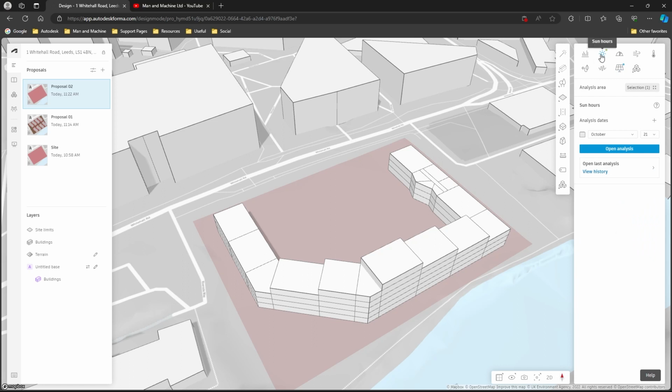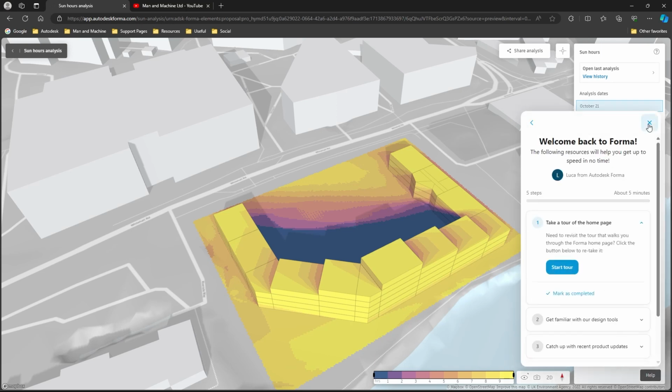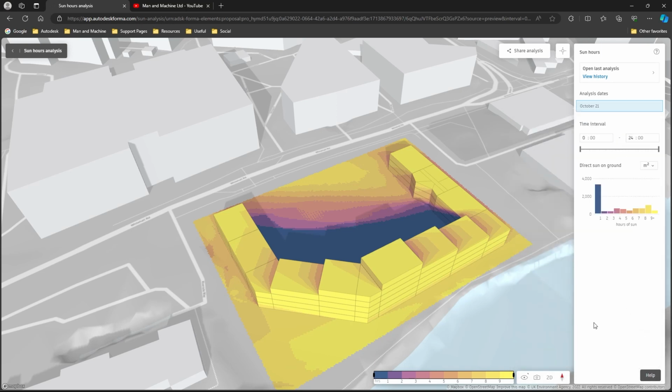We can see that already the sun hours is complete. I can open my history of the analysis that I've run. I can access all the previous ones that I've run, and I can compare and see the changes that have gone on. So I can look at this proposal, and I might be happy with that. I can see that it's casting quite a large shadow within the courtyard area there, so maybe I'd have to do something with that, but I could be happy with that for now.